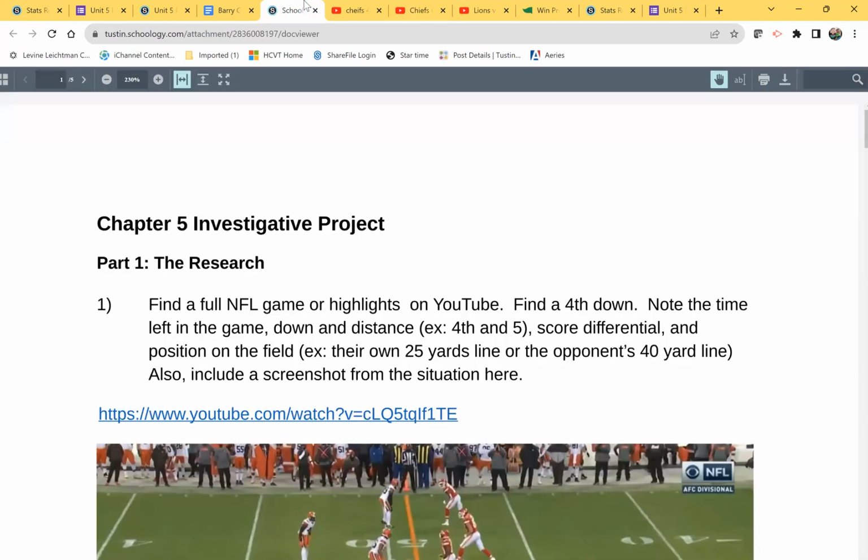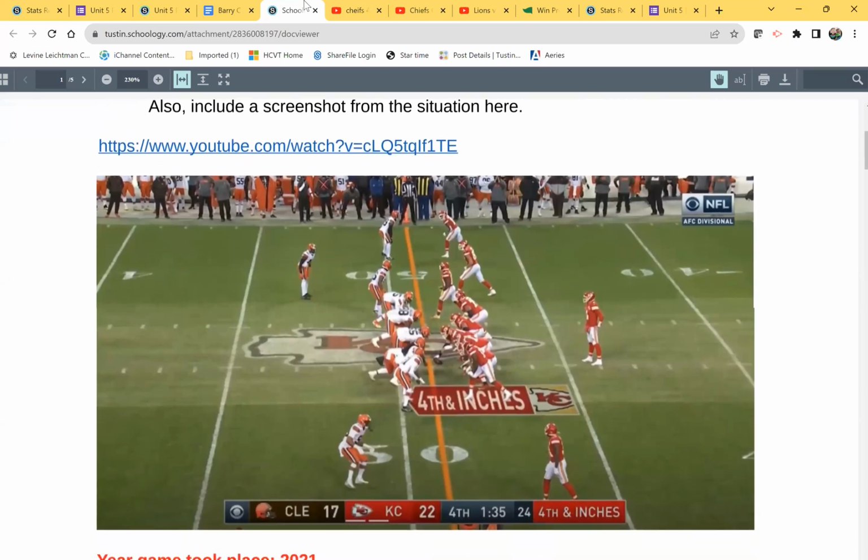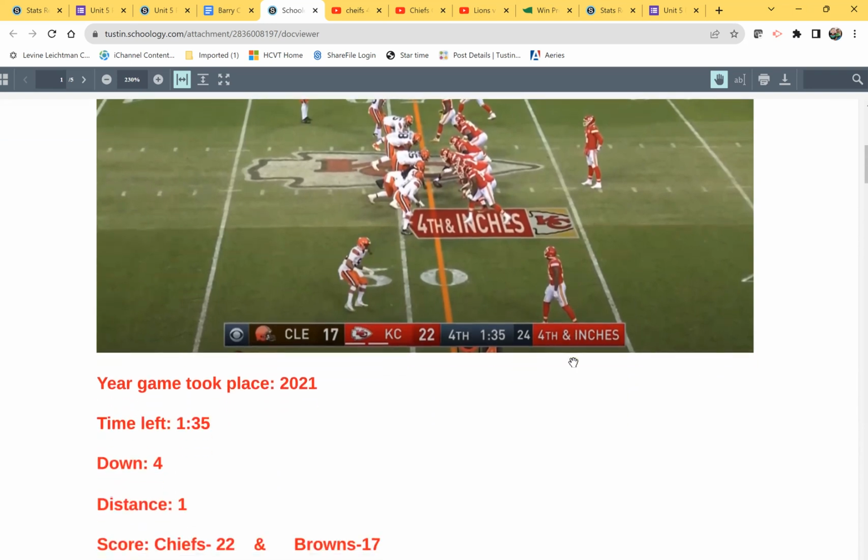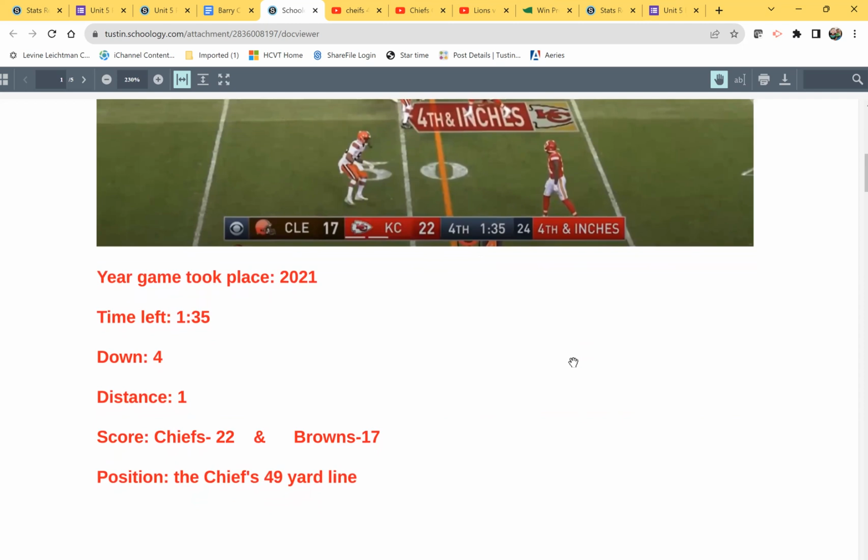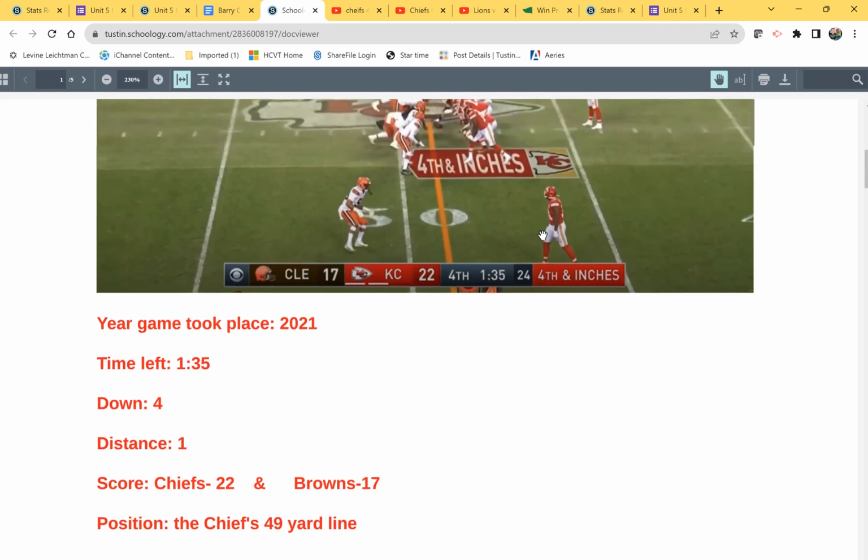So I have here on my sample project, you can see not only did I screenshot that right there that has all the information, I also put a link to the YouTube page. So copy that into your project. It's just going to be easier for you to access later on if you need to come back and gather more information. Okay. Then right underneath it, you can see I put the year that this game took place, the time left in the game. The down is fourth down. So that's what we talked about, the fourth and.